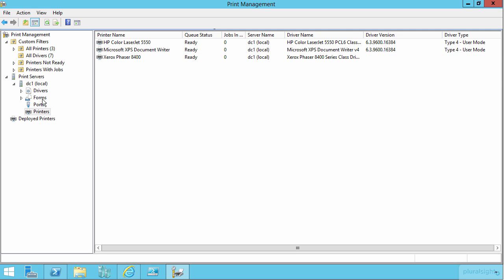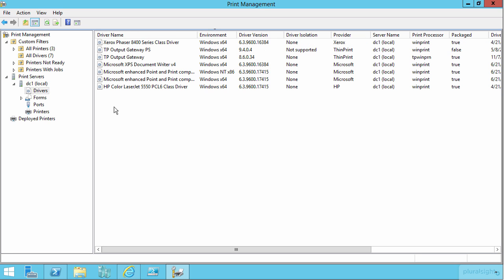You'll notice we can also centralize the drivers and update the drivers for different environments, 32-bit and 64-bit operating system drivers. For instance, you might have users who not only run Windows but also run OS X or potentially Linux.